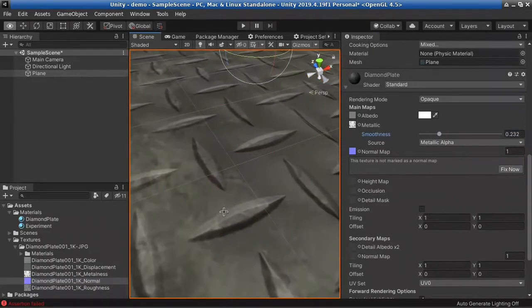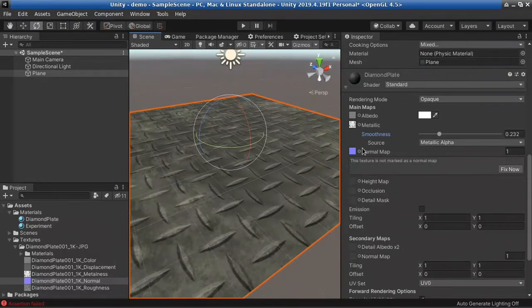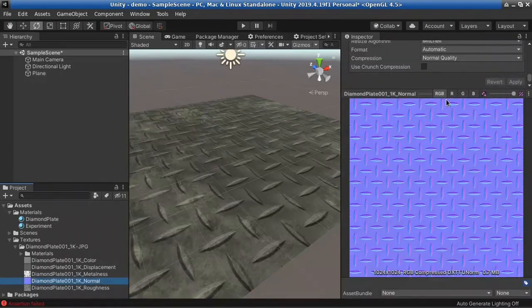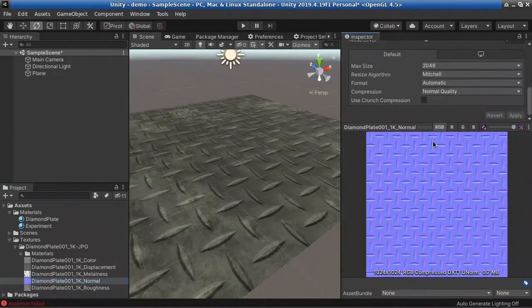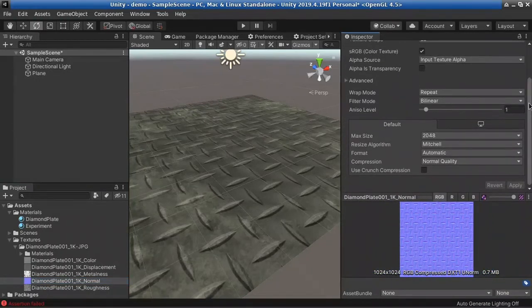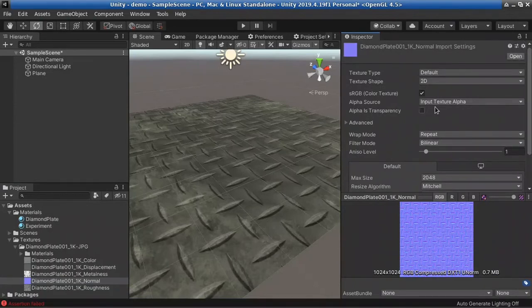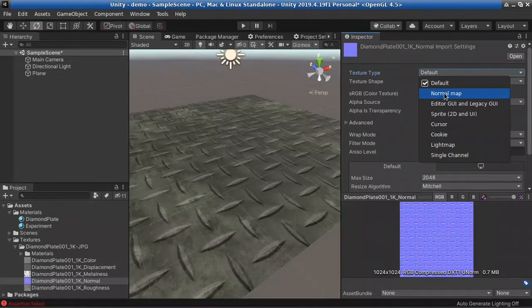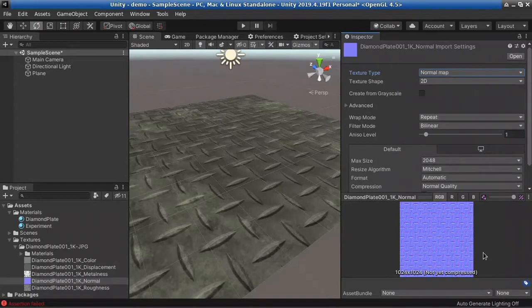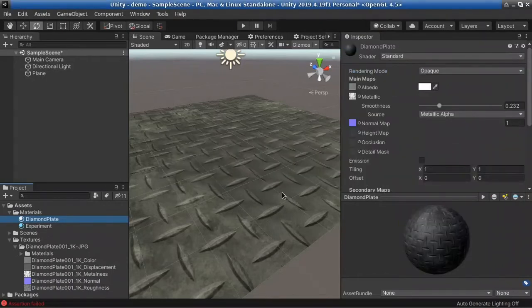So here now, if you see one thing, first thing you see is this texture is not marked as a normal map. You can click this fix now button. You can just directly click it, or you can manually do it, which I'm going to show you right now. If you click on the normal texture, each texture in Unity has some parameters associated with it, some options. Here you want to change the texture type from default to normal map, and that will fix the problem. Let's apply.